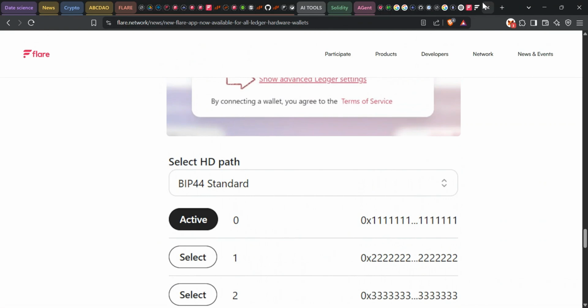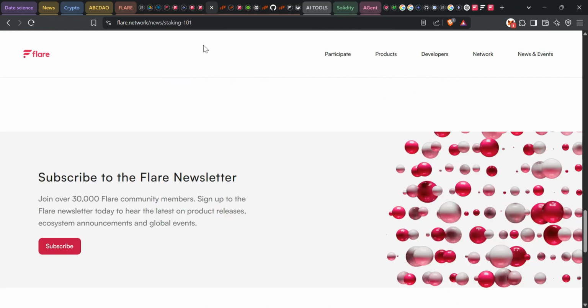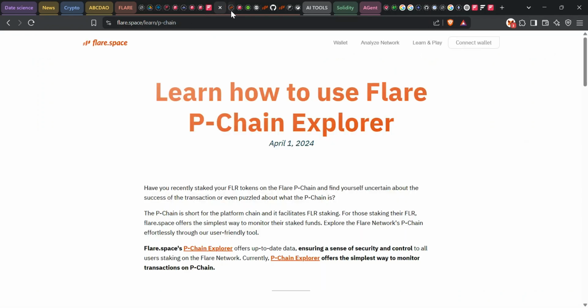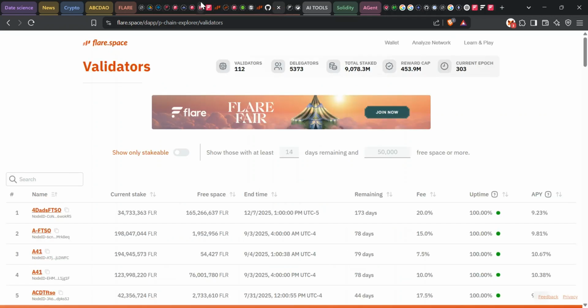It shows my staking address, and I'm on Flare. You can see it now on the P chain explorer. Below that is available funds. So I have to deposit my available funds to the staking method. Yes, now you deposit it.